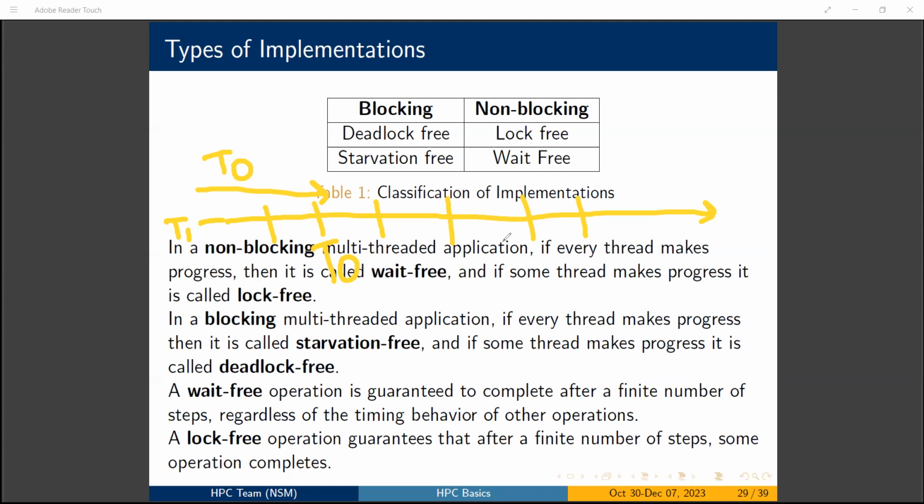Next, consider another scenario. T0 is suspended due to some reason, but T1 will be allowed to perform operations on the next node while T0 is in the suspended state. Such applications are called non-blocking based applications. That means one thread is not going to block all other threads. That is non-blocking based implementations.